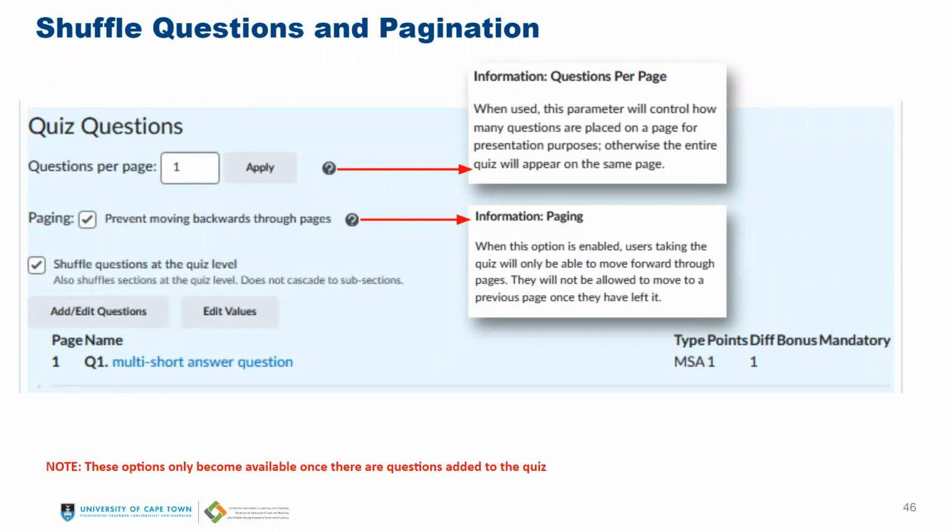So the first one is pertaining to questions per page. So how many questions would you like per page? And usually within the Vula environment, we have one question per page. And once they click that, they're actually then shown the next question on the next page. So that's usually what we recommend.